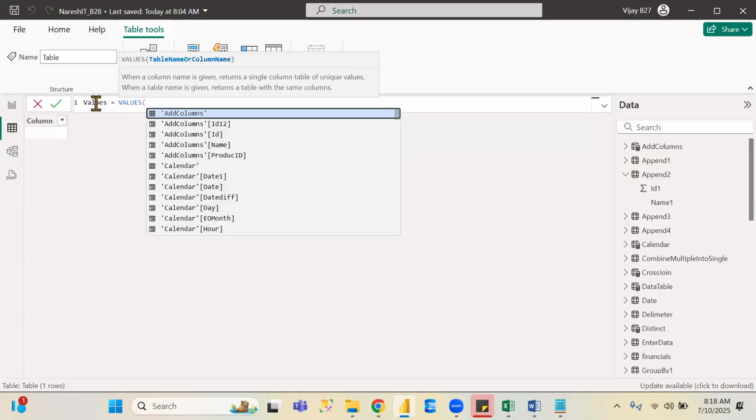Table name or column name. What is the meaning of that? You can pass either a table name or a single column. That means in the distinct function, you cannot pass the table name. But in values, you can pass the table name. When you pass a table name, what will happen?